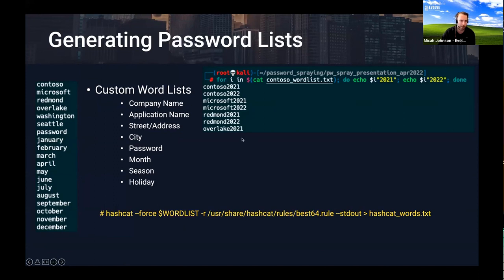And then we're just adding different things. You could also iterate from there and add different years. So if there's some sort of number-based requirement, having a year or a number associated with it. Another caveat is you could take this listing and use hashcat to run it against a best64 list.